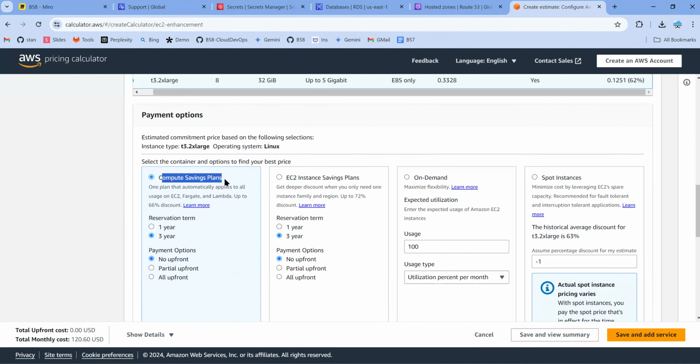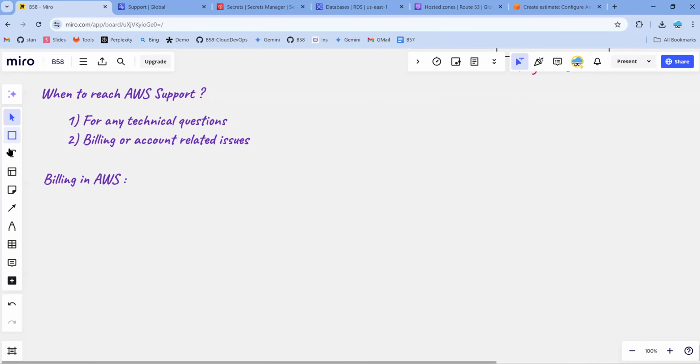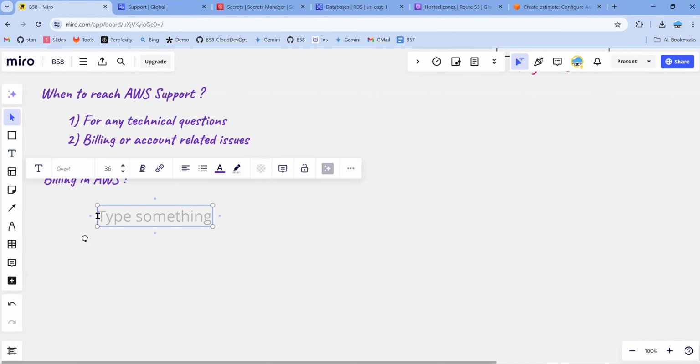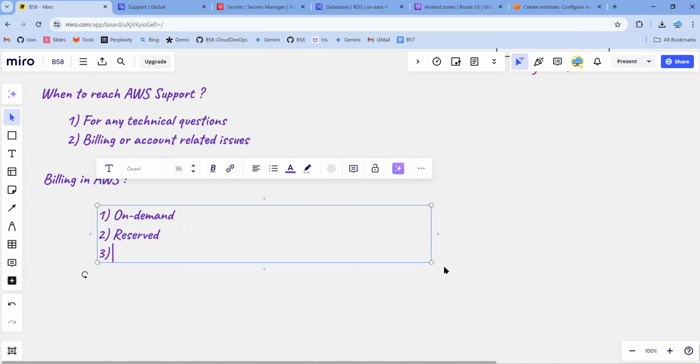I'll say there are something compute instance savings plan and on demand. Okay, you are going to use either this or this when you know that you are going to use this for an extensive amount of time. So in EC2, billing is based on whether you're using on demand, and another is reserved instances, or another is spot.